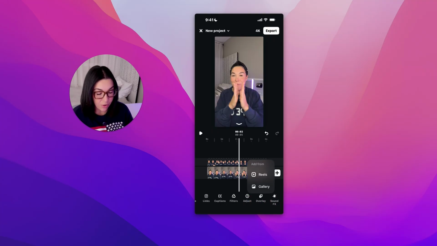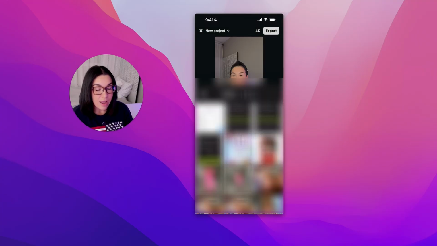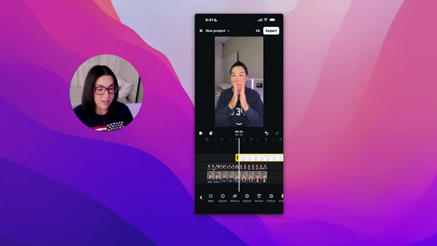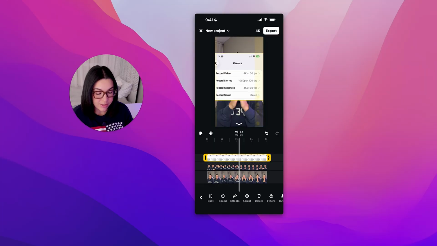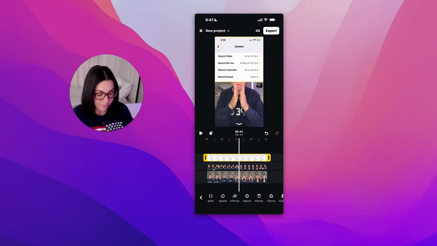So I can go in and add a reel. If you're doing a reaction video, you can take other reels from yourself, other people, whatever. But I'm going to go here to gallery and I'm going to select that same exact image that I had. Now I'm going to drag it so that it matches up. And again, I'm just going to size this up to match the frame.